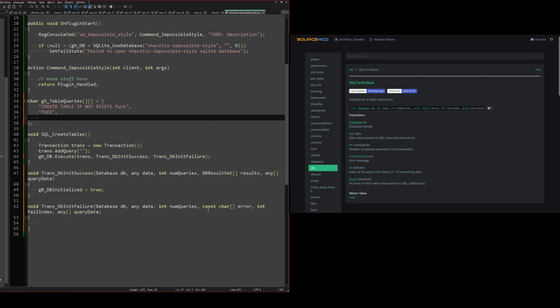And then I'll just keep the counter for that. Fail index would be the index of the query that failed. Hopefully it's 0 based. I'm not sure though.